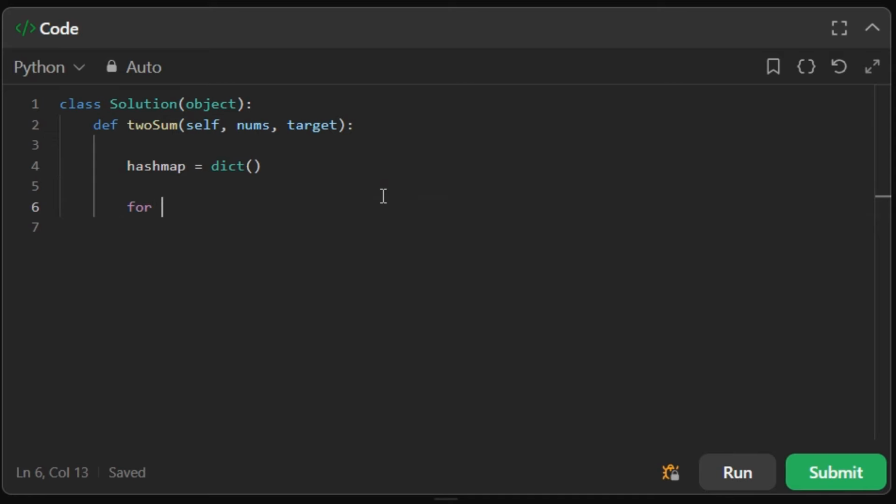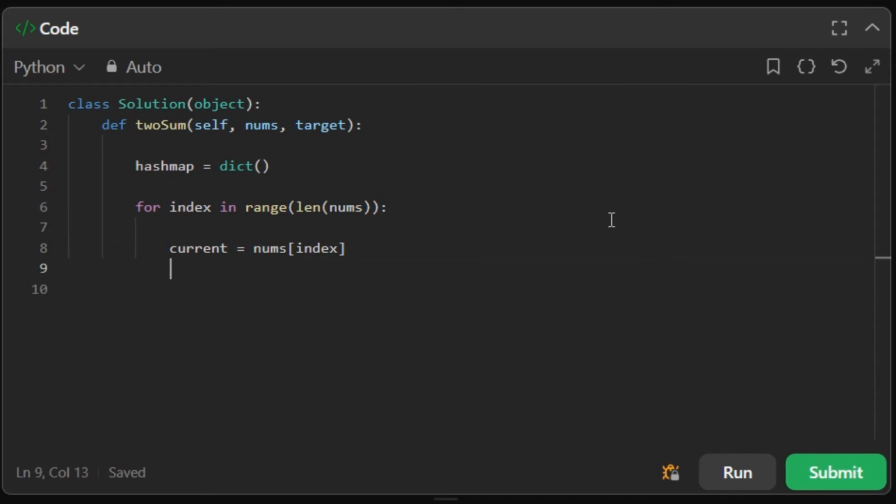So I will say for index in range of length nums. Now once we are running the loop, the current number of the current index would be nums[index], right? And similarly, the required number which we require, that would be the target minus the current number, right?